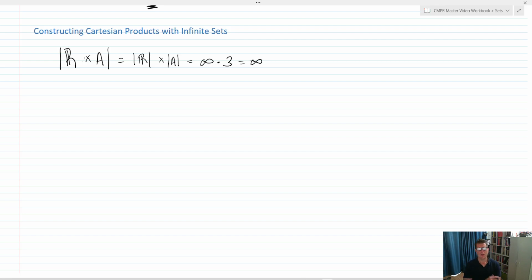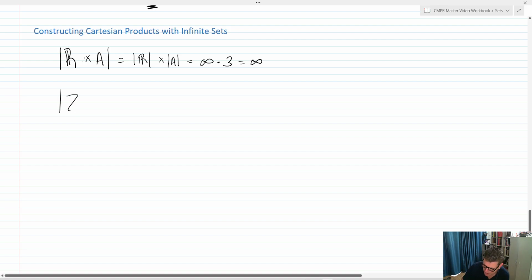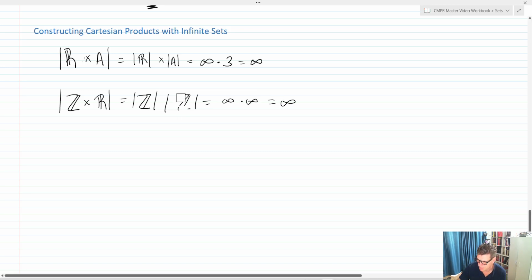I mean, basically we have what's called an uncountably infinite number of elements, but we're not going to get into the uncountability right now. We just want to know that it's got an infinite number of elements, and so I'm going to have to construct a set builder notation way of representing R cross A. If we take, for example, Z and cross it with R, that's Z times R, and that's infinity times infinity, and that is still infinity.